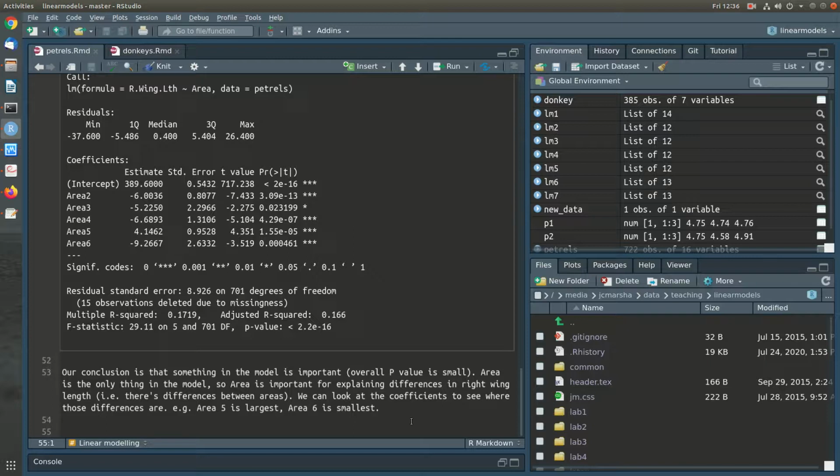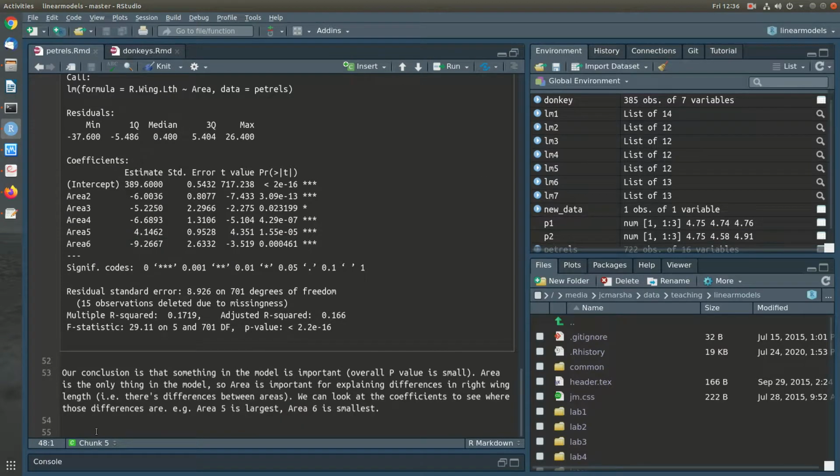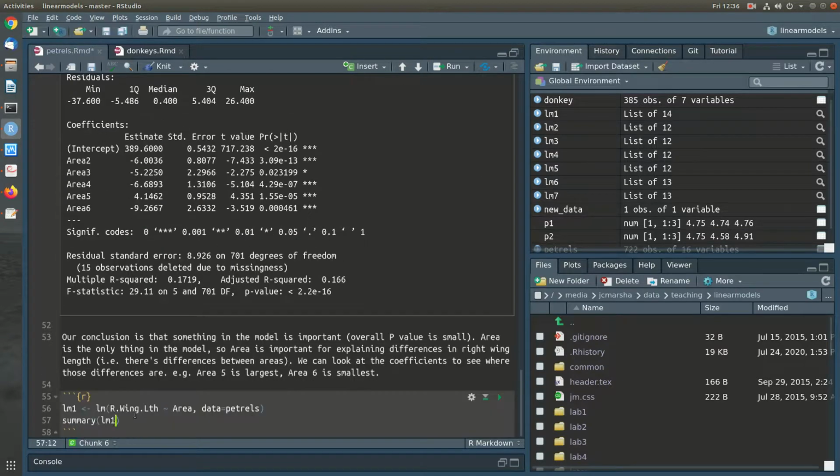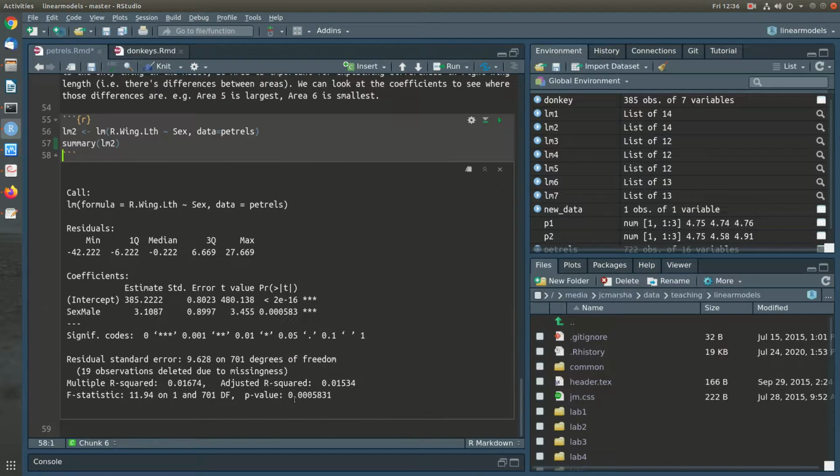Okay, so now we're going to produce a linear model with sex in it instead. In fact, I think I've done these in the wrong order compared to what we're supposed to, but that's okay, no big deal, as long as we get them done. Just to check whether the sex effect is real. Okay, and again, the p-value is small.